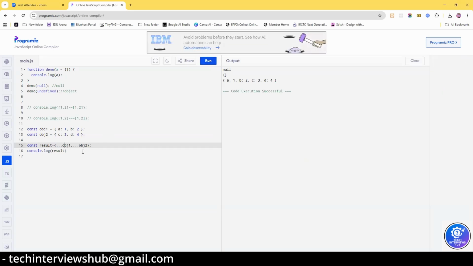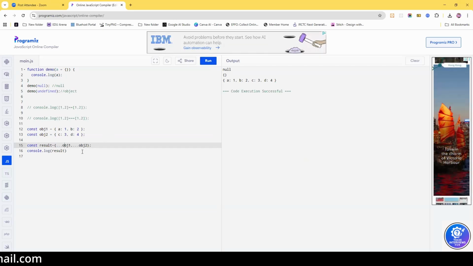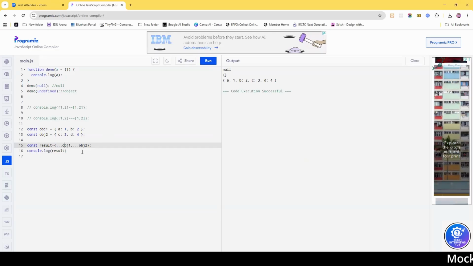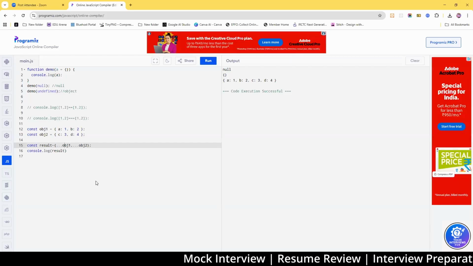Can you merge these two objects using the Object.assign method? Object.assign method. Yeah. Sorry, sir. Okay, no problem. It's a very simple thing.